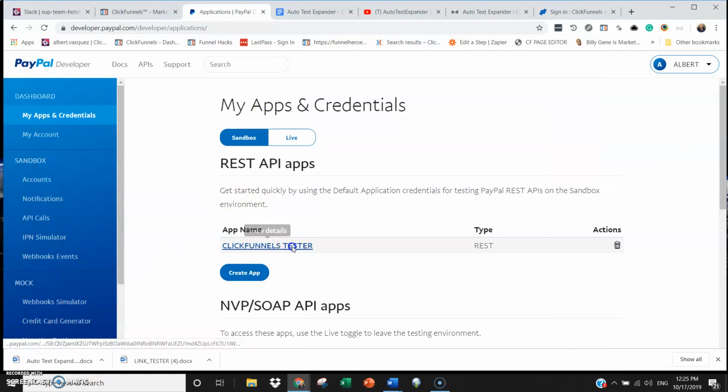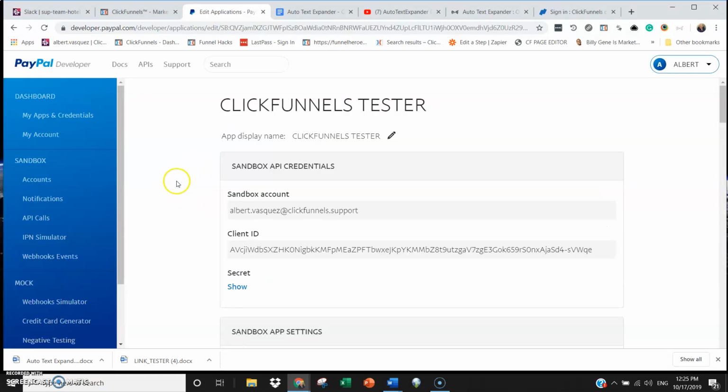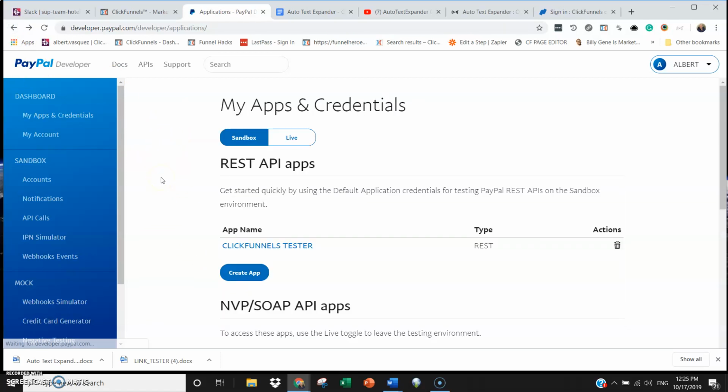All right, hope that helps you. Once you recognize that the client ID and the secret are different for live and Sandbox, just make sure you're using the right ones.